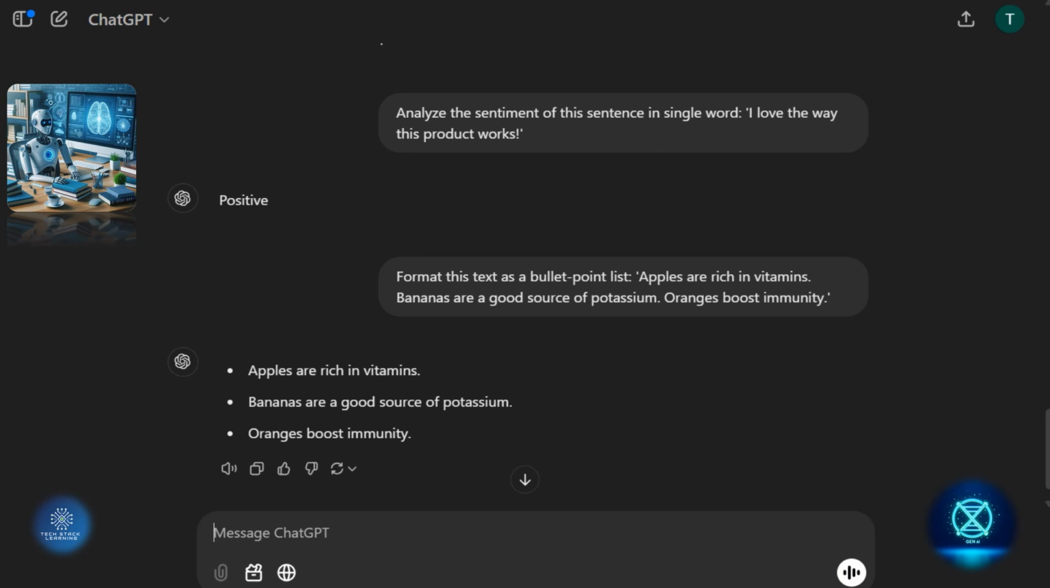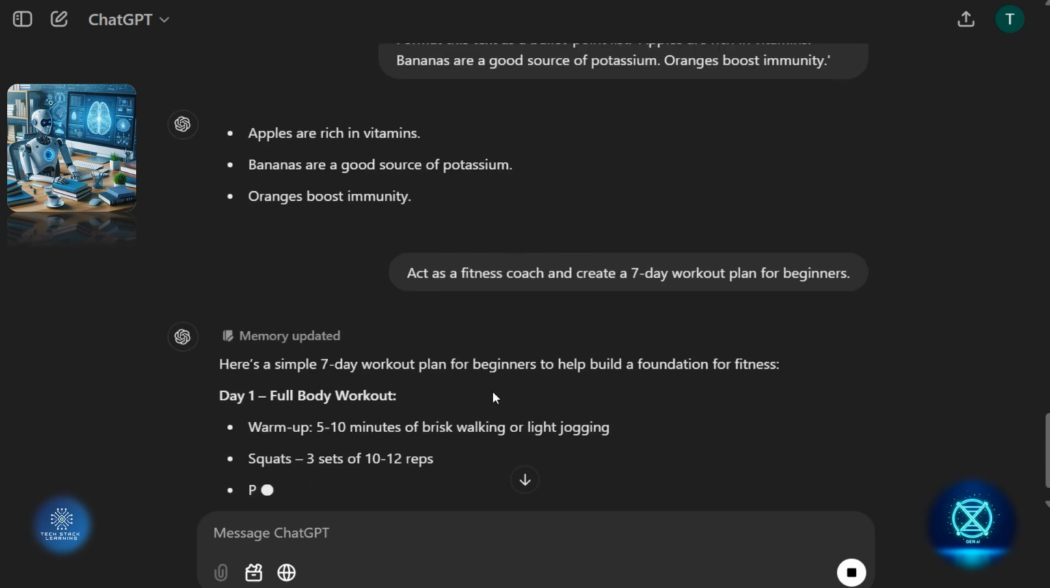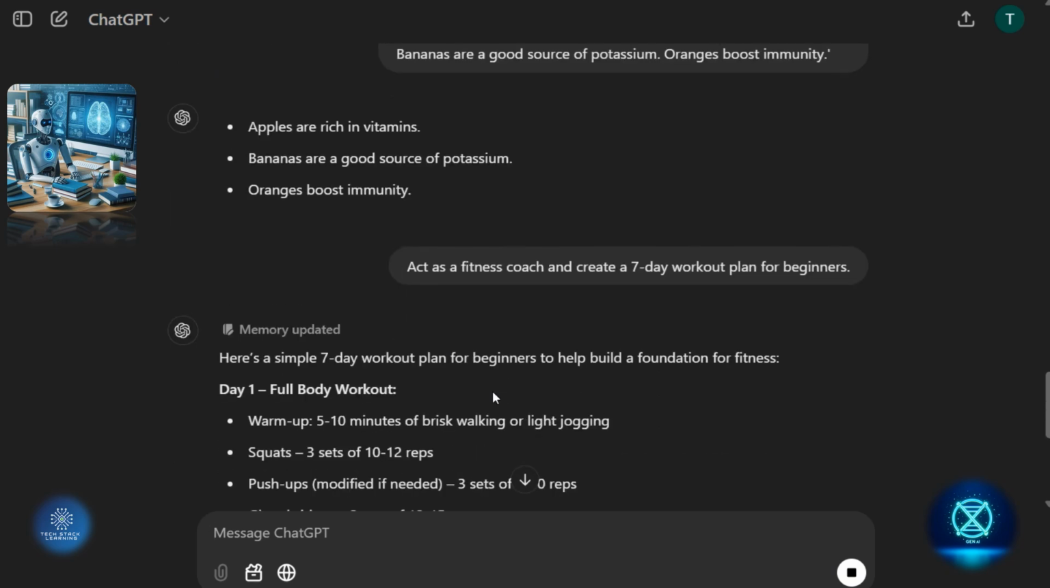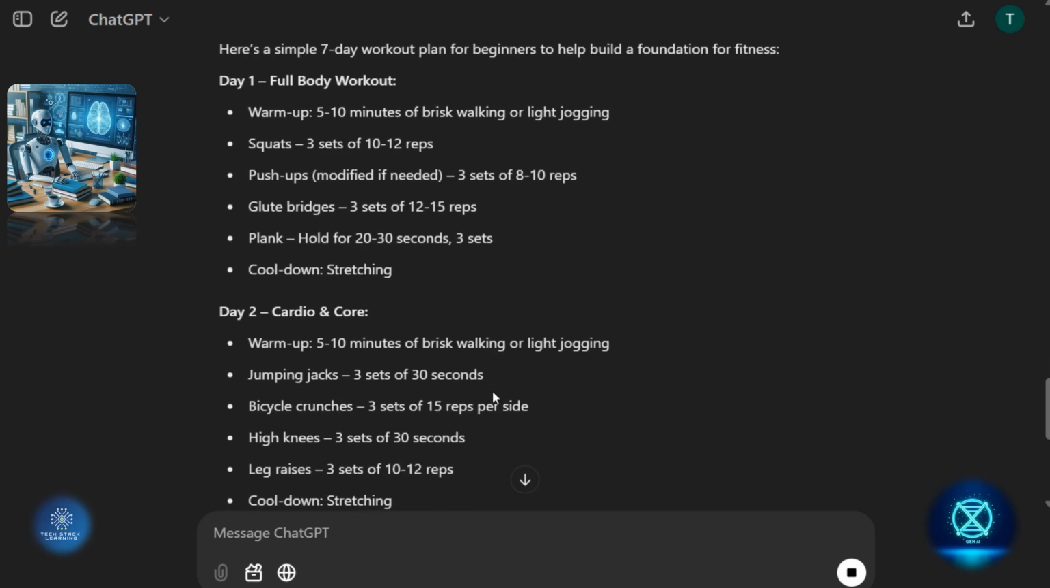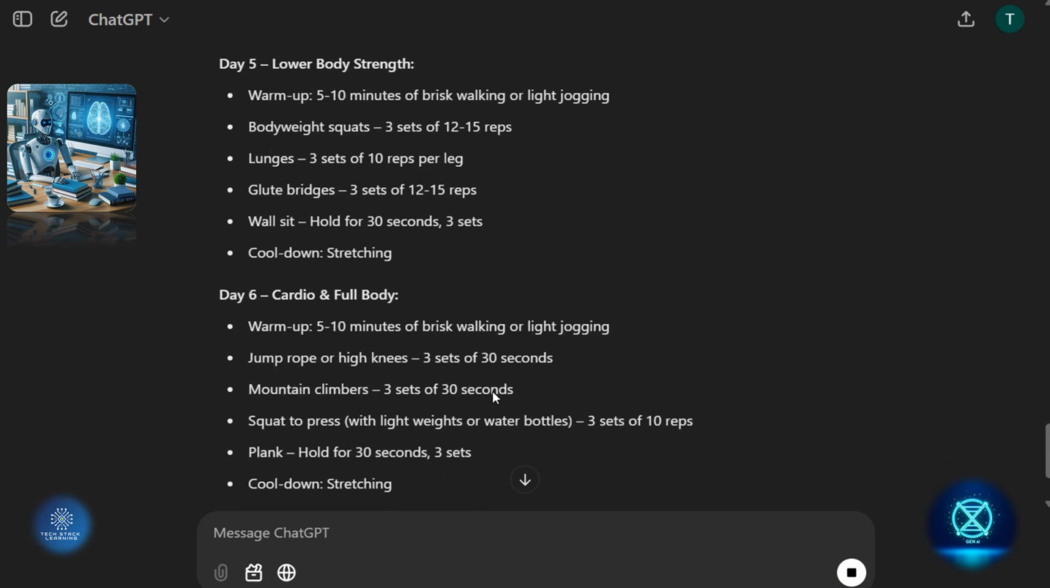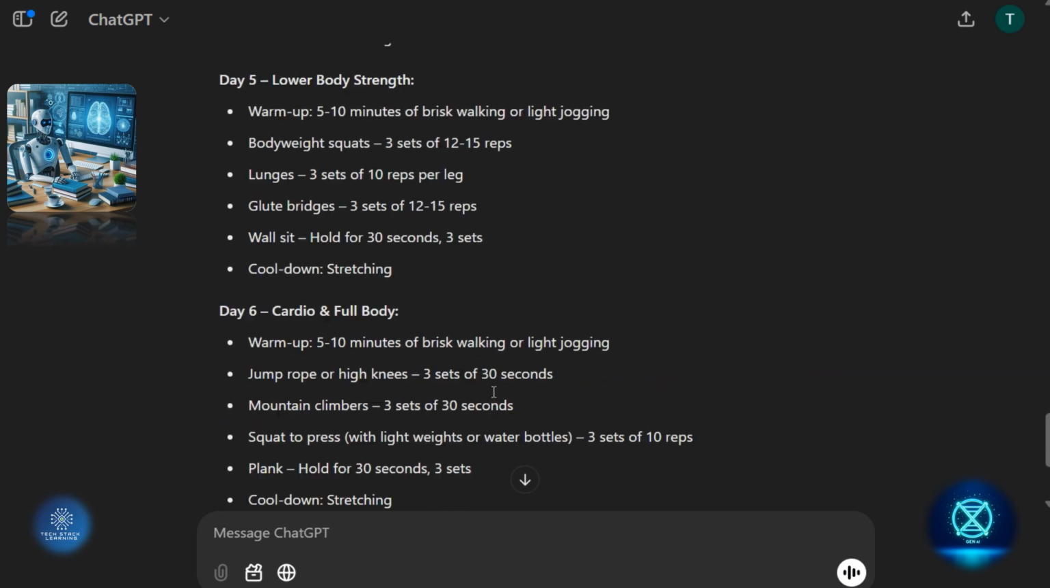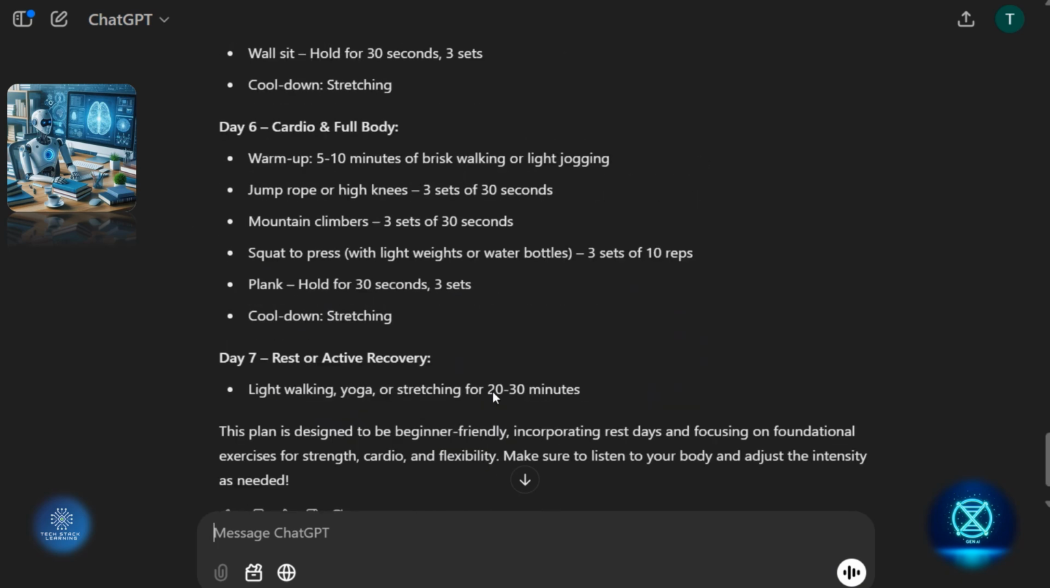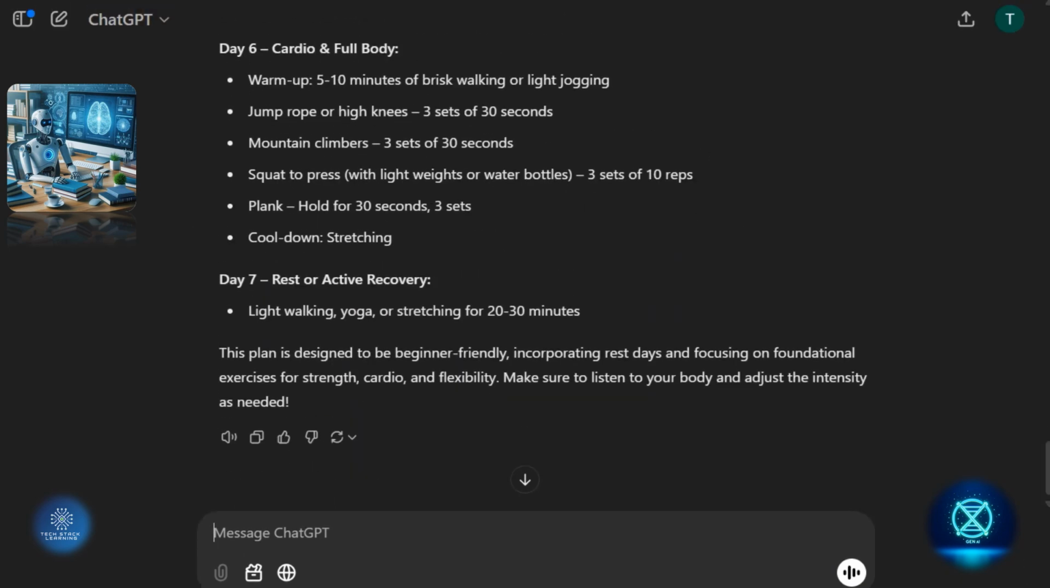Another one is instructing GenAI to act as a role, right? You act as a certain role and give me this response, right? It's like, you be a fitness coach and create a 7-day workout plan for beginners, right? So you see, this gives you a simple workout for beginners. It gives you day 1, day 2, and so on up to day 7. Because I have asked for 7 days, it gives you the 7-day workout plan. Okay.